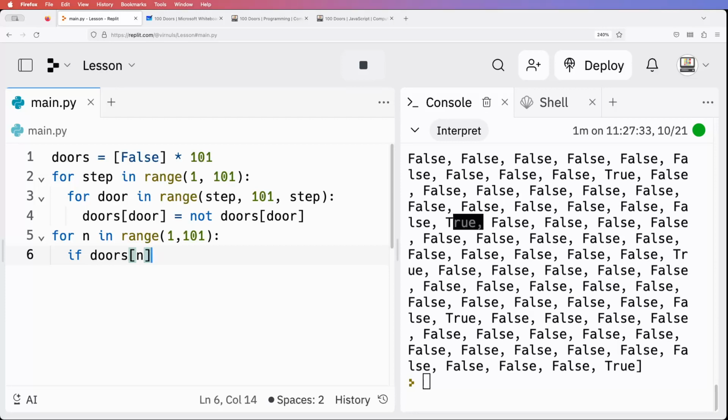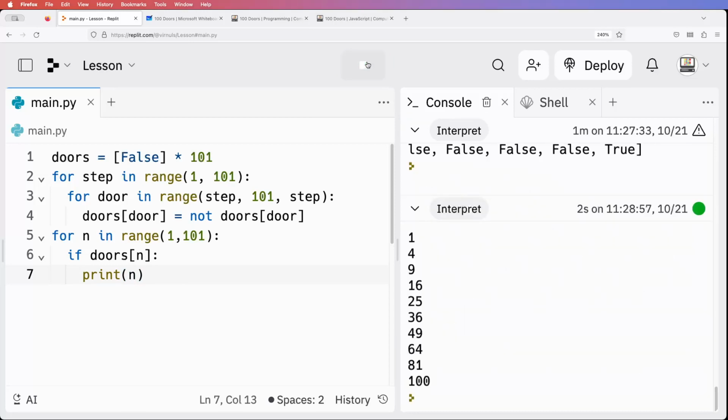So remember, I don't need equals true because if this part is evaluated, all ifs are just true or false. So if doors n means if doors n is equal to true, then we're just going to print. We just want to print the number, don't we? So we're just going to look through and print all the ones that are true. So if we run that now, okay, we can see a list of numbers there: 1, 4, 9, 16, 25, 36, 49, etc. So we've done the job.